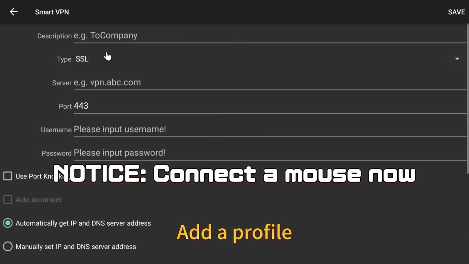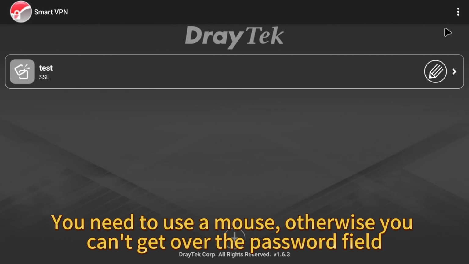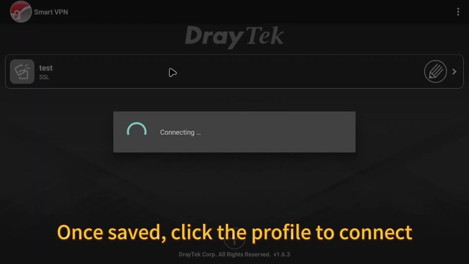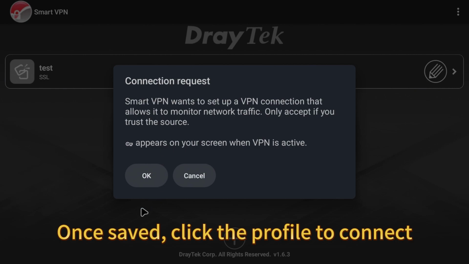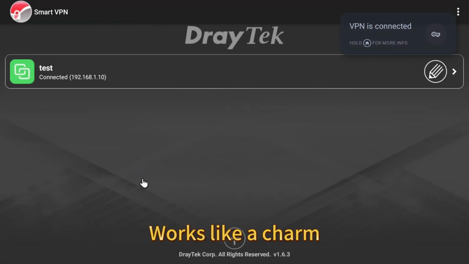Add a profile. You need to use a mouse, otherwise you can't get over the password field. Once saved, click the profile to connect. Works like a charm.